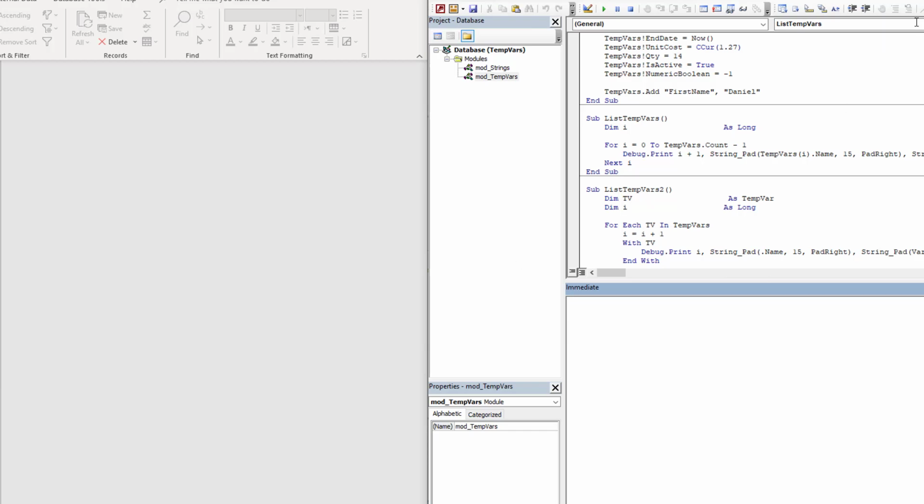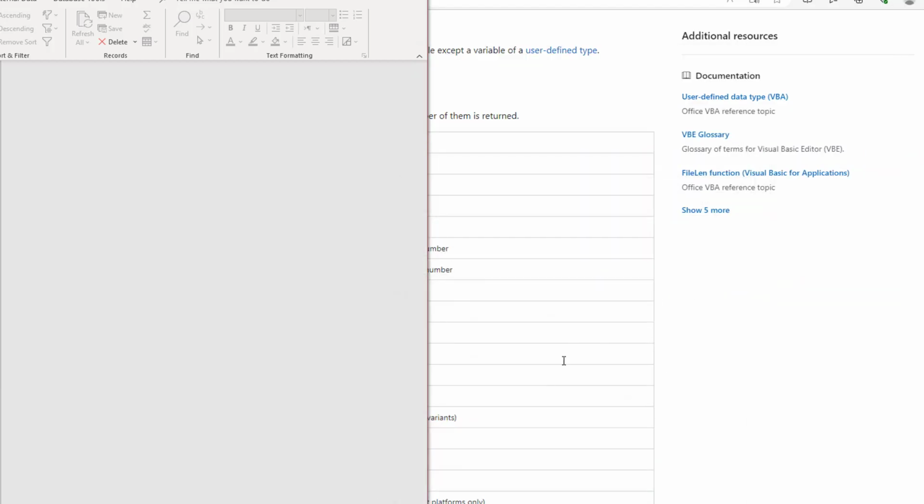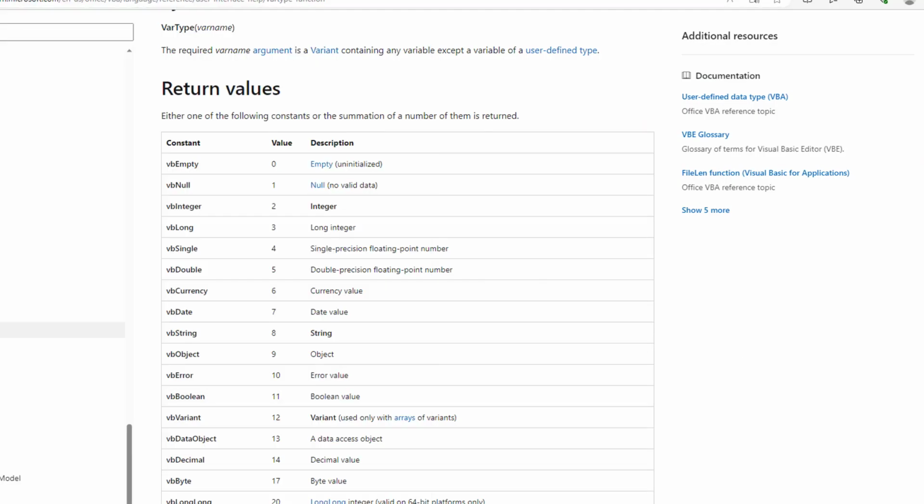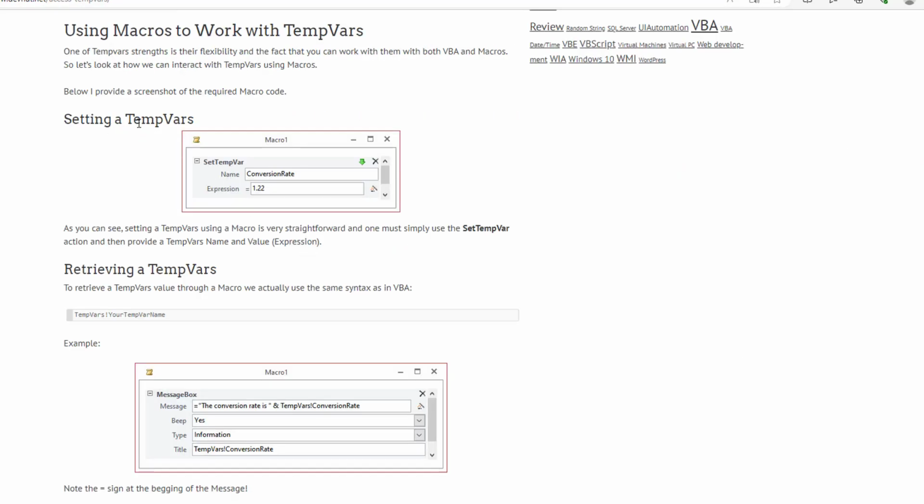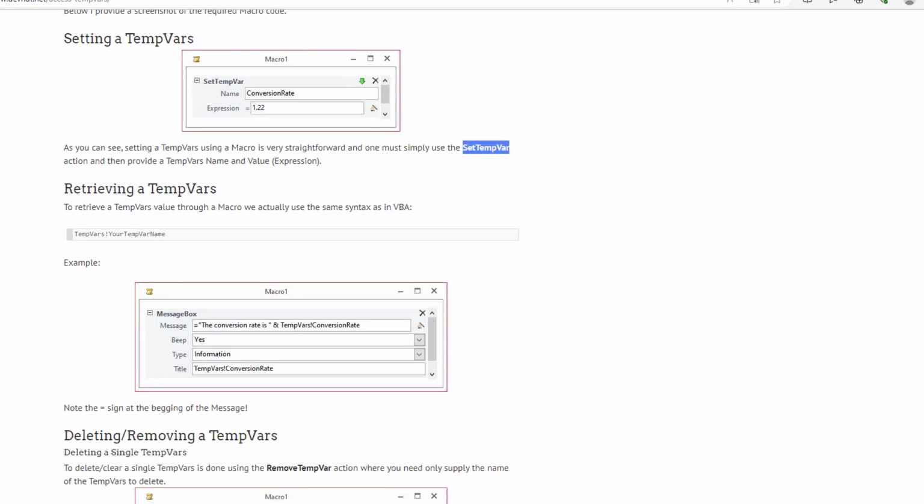We now know how to create temporary variables very easily, simply using the SetTempVar action. Now, how do we retrieve a variable? Well, it's basically the same premise that we have in VBA.